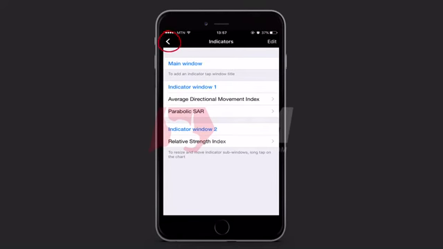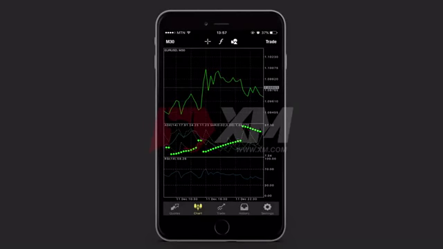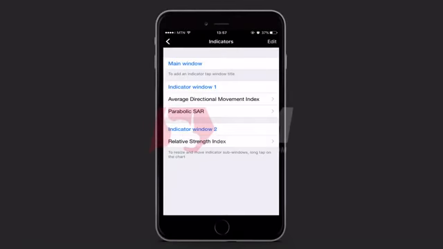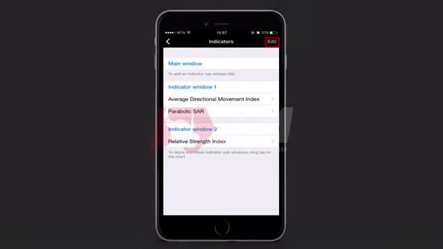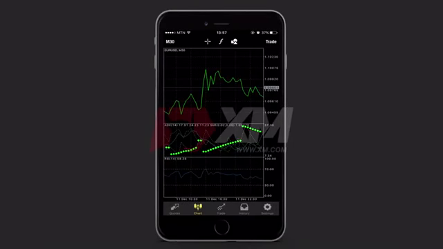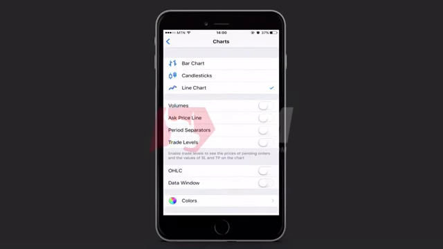By clicking the arrow button on the main window, you can see that the new indicator has been added as a separate window on the main chart window. From the main indicators window, you can choose to remove any of the indicators added by clicking Edit or Return to the chart window. To access the chart options, click on the main settings button and then select the chart section.